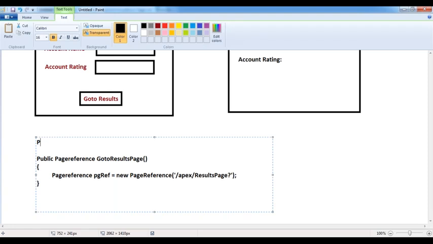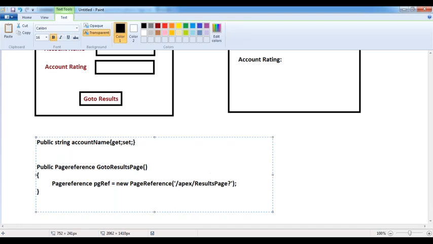Define a variable, right? Public string accountName. I am making it as get and set. Next, to store the rating value, public string accountRating, get and set. Okay, now, in this case, how can we get these two values?